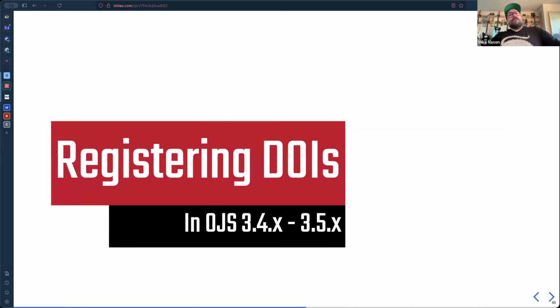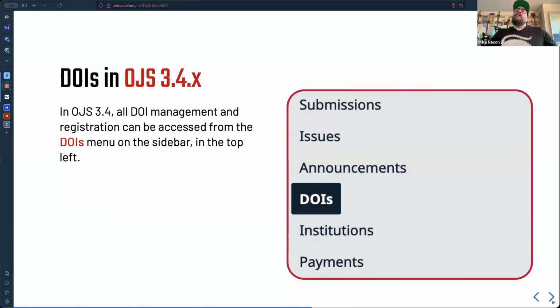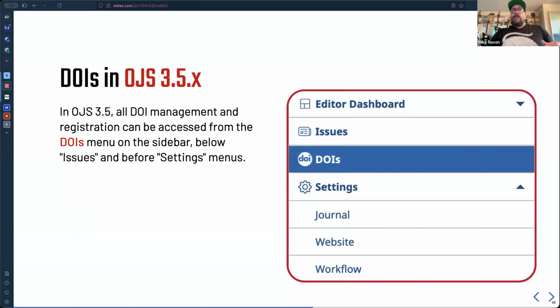So, registering DOIs in 3.4 and 3.5. In 3.4, all DOI management and registration can be accessed from the DOIs menu in the sidebar in the top left. So you'll see it's underneath submissions, issues, announcements, and then DOIs. In 3.5, the sidebar looks like this. It's sort of a slightly different look.